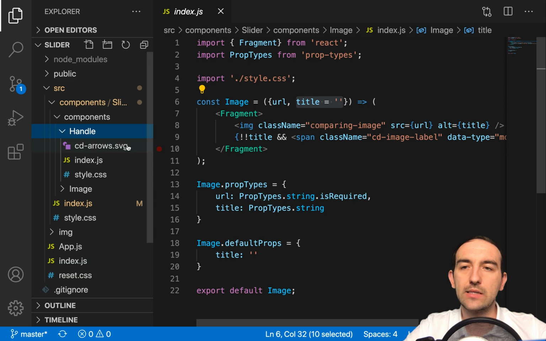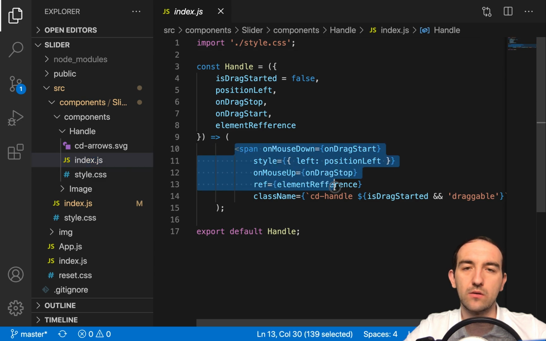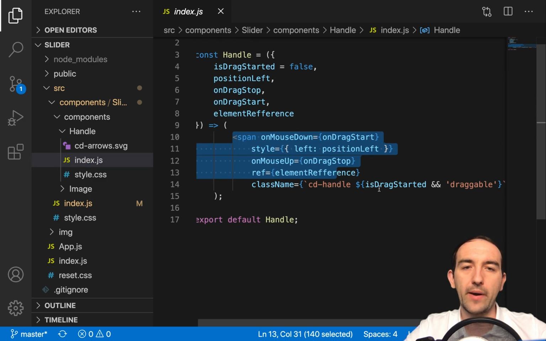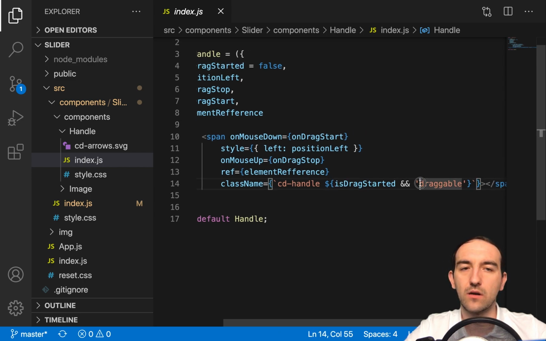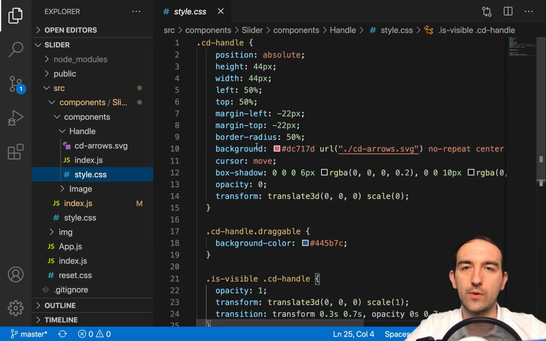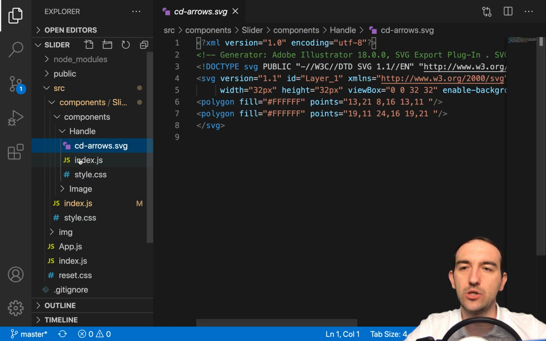The next one is the handle. For the handle we have the same DOM component, only with one span. We pass in some styles, and when dragging is started, we add the class draggable. Let's take a look at what we have inside for classes. So it's position, we have height and width that we can change, and we have a background with an SVG image.